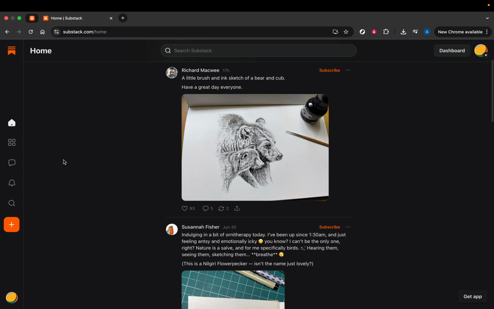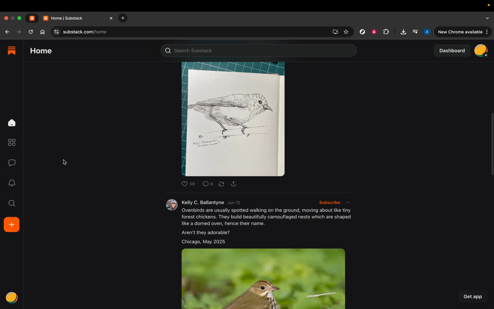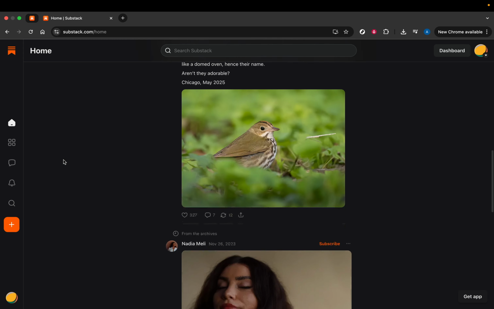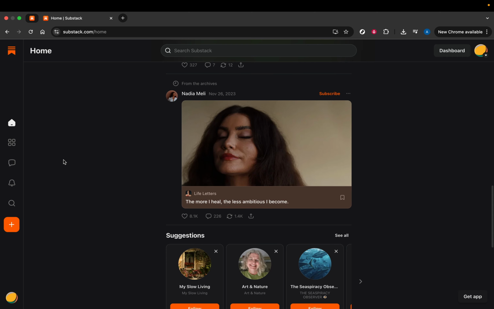Substack really does a great job of curating content across numerous categories. So whether you're into tech news, culture, or creative writing, there's something here for everyone. If you're someone who loves to discover new voices, this is where you'll find them.